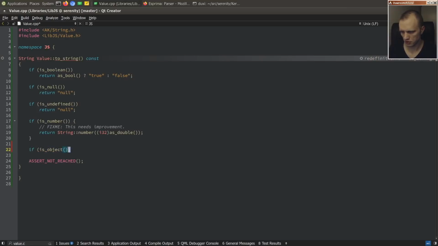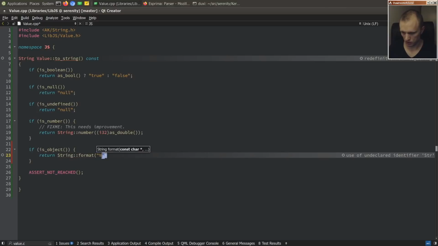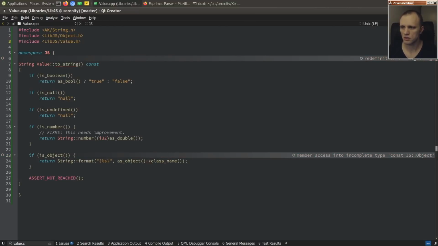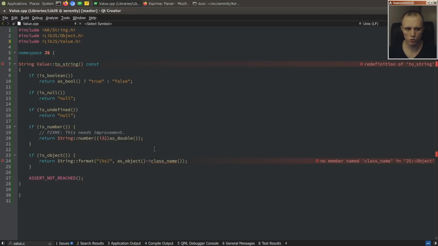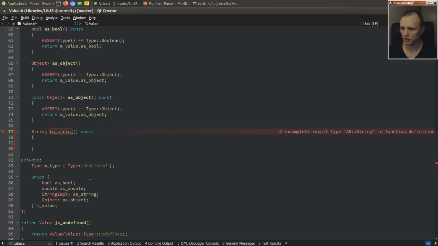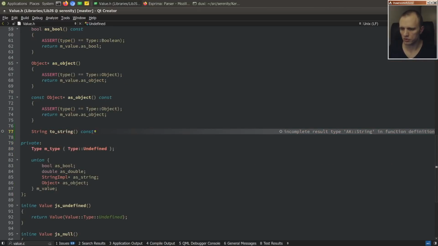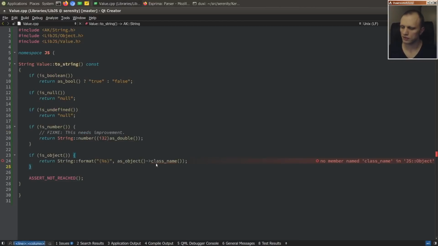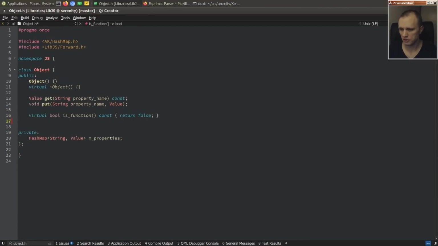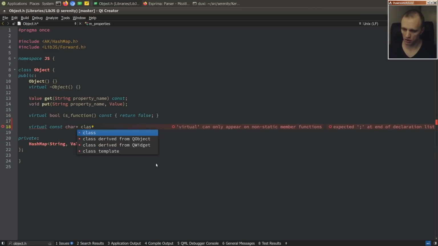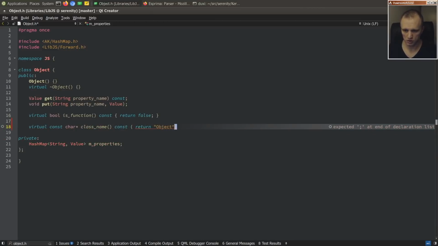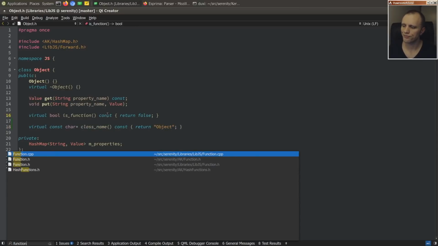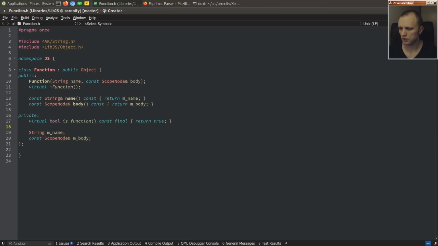Maybe if is object, we can do something like the class name. JS object. We don't have a class name there. All right, well, we'll have to add that. I think that would be useful to have. So object.h. Let's have class name. Virtual. Return object, and then everyone will have to override that as they please.